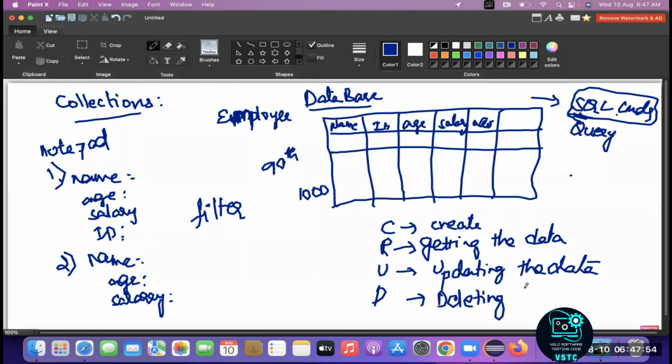So these are the basic commands that we have in SQL, using which we can add, get, update and delete the data. They help us to easily create or add the data, and get the data, whatever you want. Suppose you want to get the employees whose salary is greater than 50,000.